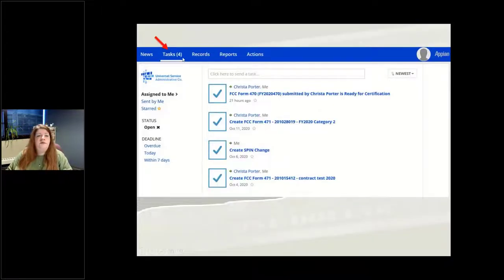You will also notice there's a tasks item up here, which you definitely should click on regularly to see what you have in your tasks. This is where, if you started a form and you need to continue working on it, it keeps it here. This first item here says the form's been submitted and it's ready for certification. So it's waiting for me to go in and certify and complete submitting it.